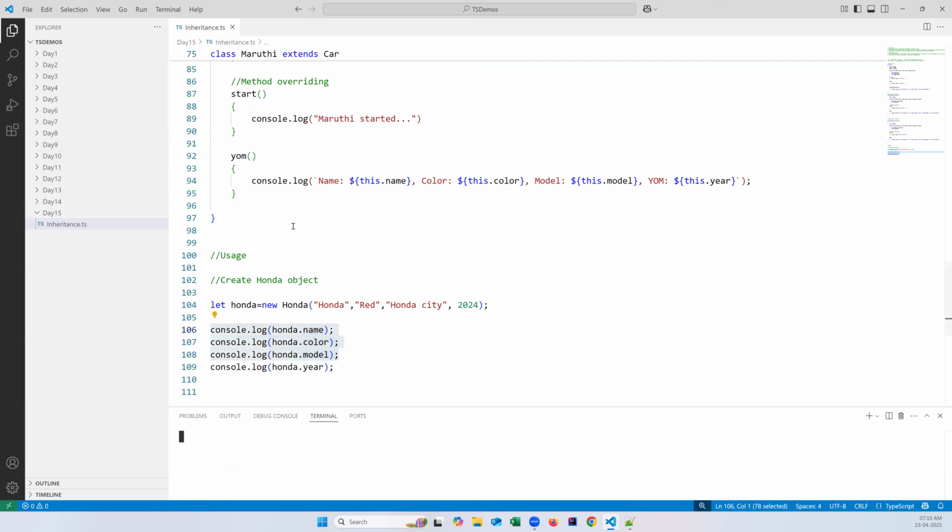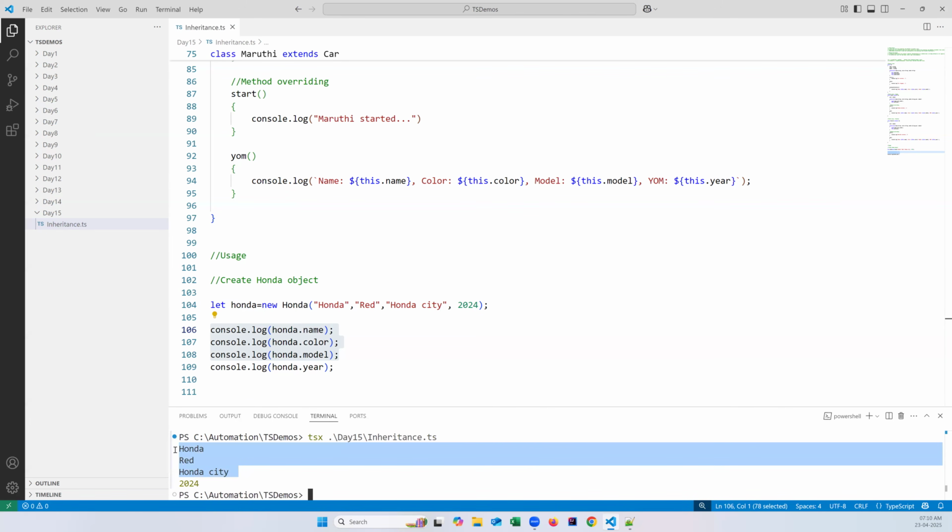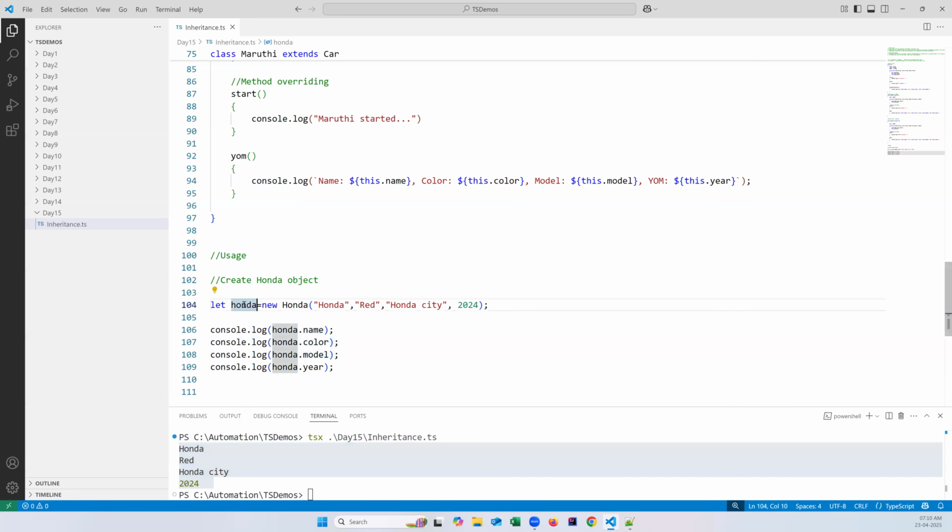So let me execute this code. tsx day 15 slash inheritance.ts. Yeah, now we can see we got all the data for three variables, name, color, and model, and also the year of manufacturing we have printed. So by creating an object of the child class, we are able to access whatever attributes and properties we created in the parent class also.